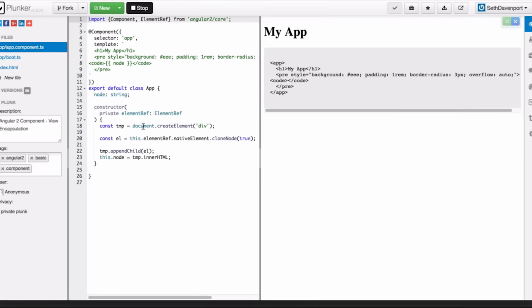But it's just using ElementRef, using it to essentially clone its own DOM nodes, and then display them in a code block.